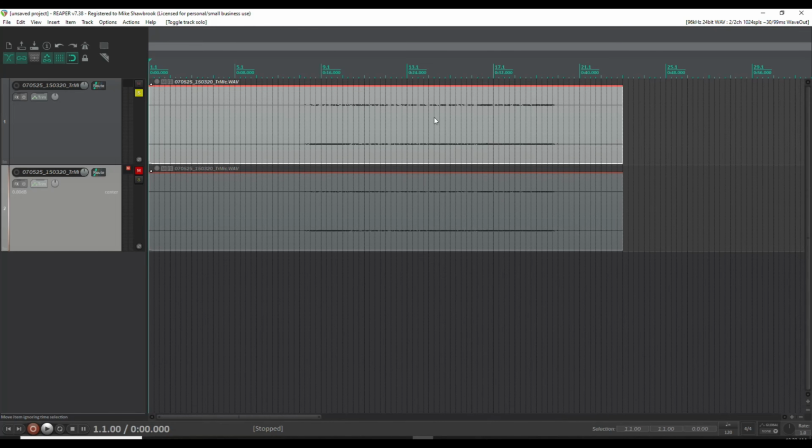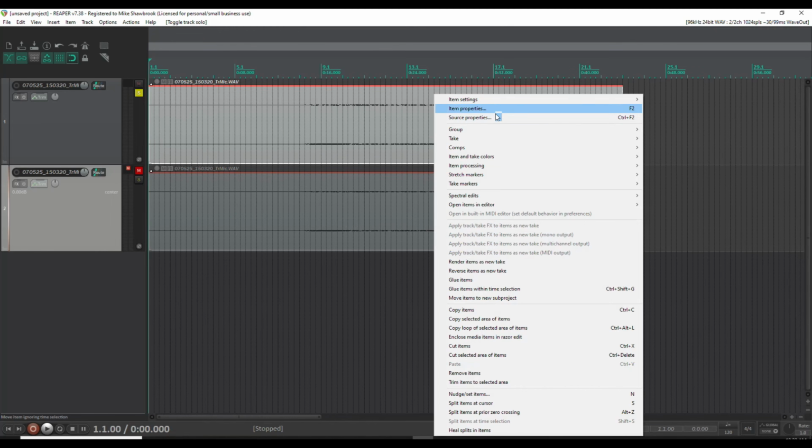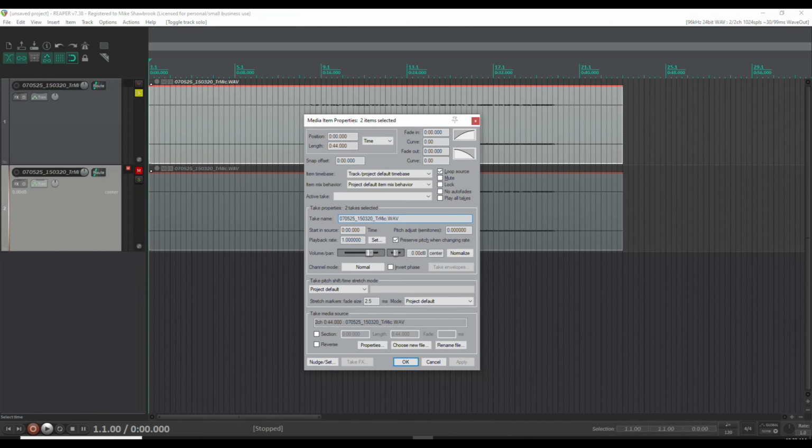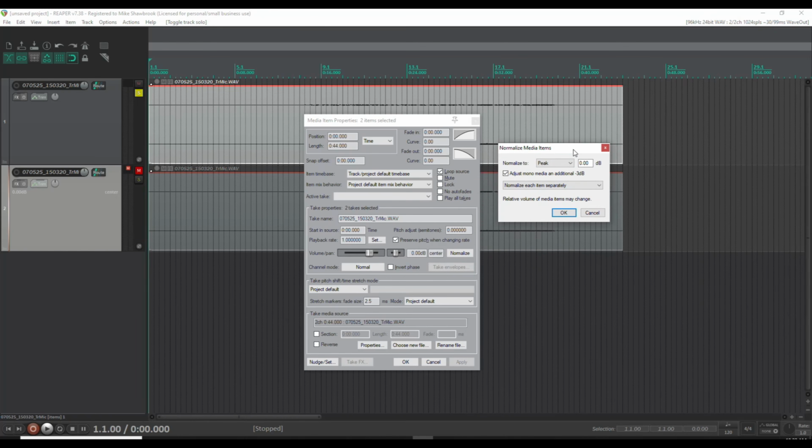You're going to select your track. You're going to right-click. You're going to go to Item Properties. When you do that, you have a whole bunch of things you can change. The only thing we're interested in right now is the Normalize button. And when we click on that, we have a drop-down menu with a number of options.